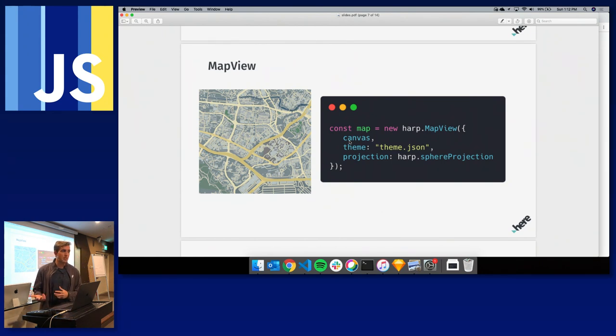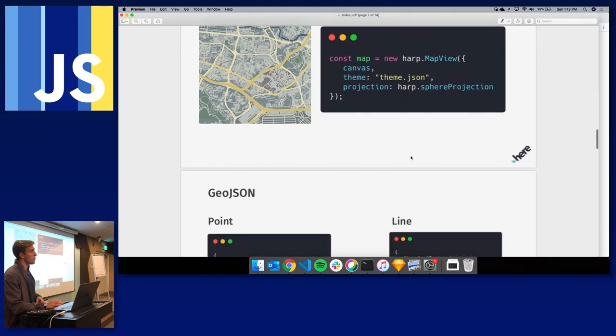Then you could also assign a theme. We have a couple of different themes available which you could use. For example, like normal day, light, and dark. And you could also create your custom themes, which we'll be doing later on in the workshop. And then you could also choose a projection, which we'll talk about a little bit more later.